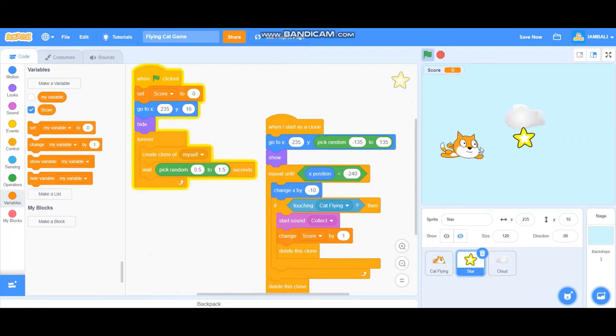Let's test it. Okay, when it touches the star, as you can see, it will increase score by one, and it will play sound collect. But what if it touches the cloud? So when it touches the cloud, it will play sound pop and decrease score by one. So how do we win this game? This game is infinite. So we're going to stop the program.